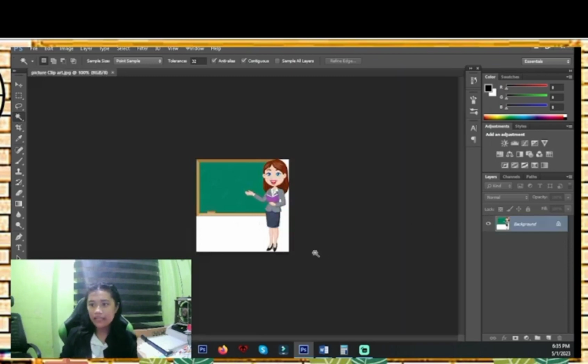And then, remember to always duplicate your picture, because when you mess up on the copy, you still have the original copy of your picture.